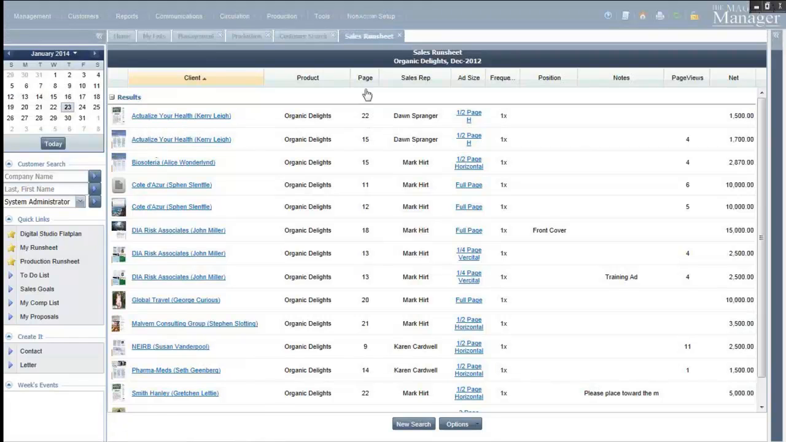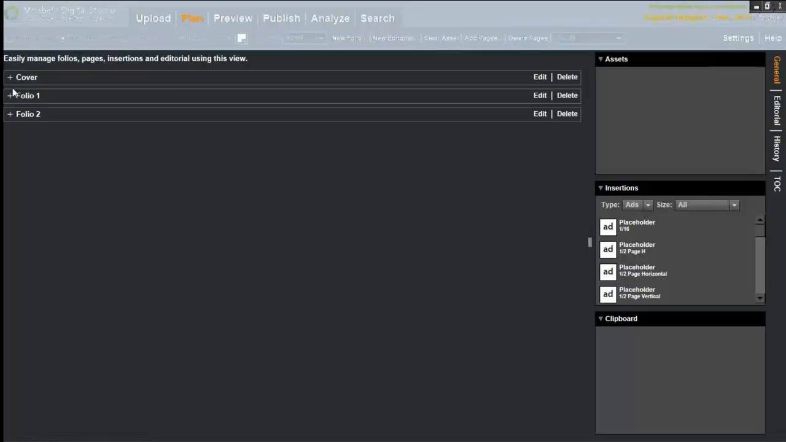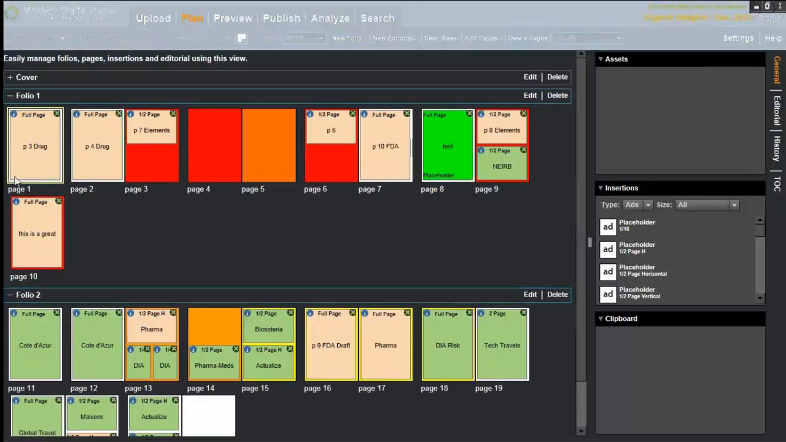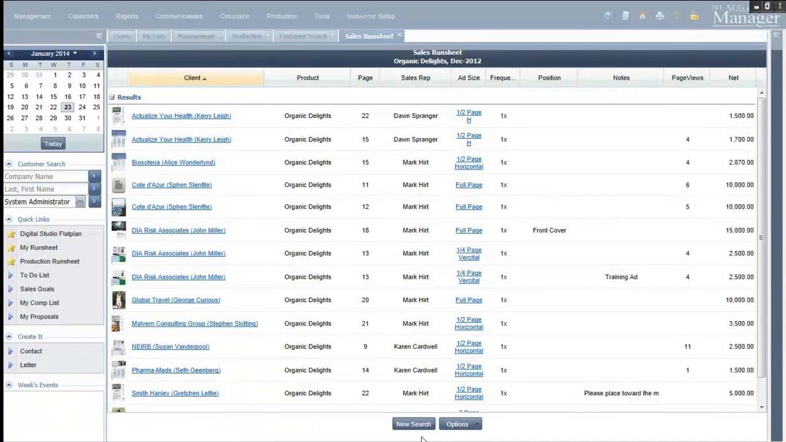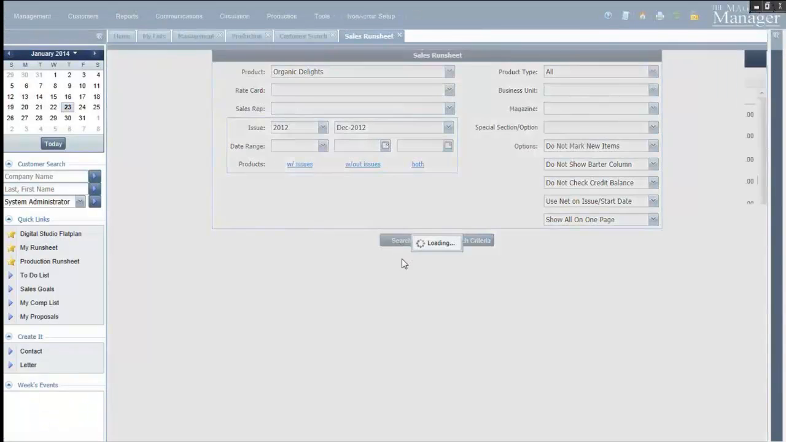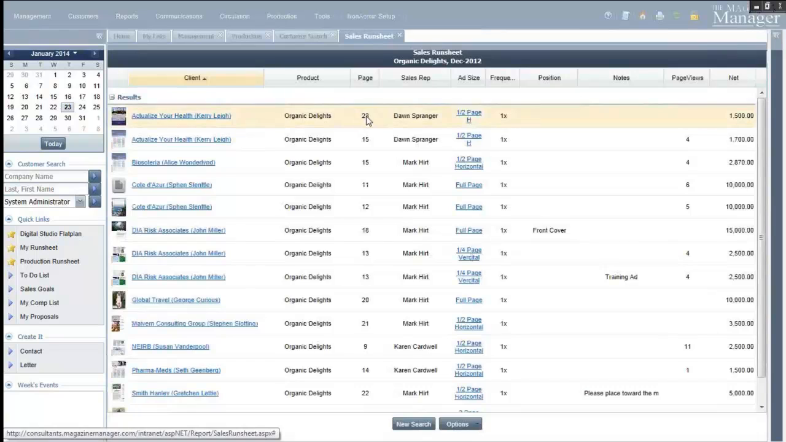Now, what company? Actualize Your Health. They were on page 22. So if we go to the digital sheet here, page 22, we're going to see Actualize Your Health. Here they are. Well, you know what? We're going to move them to page 23 because they've been moved. Now, I, in production, just picked up page 22, moved it to page 23. I go back over here, I do a new search, I refresh my search, and now Actualize Your Health is on page 23.